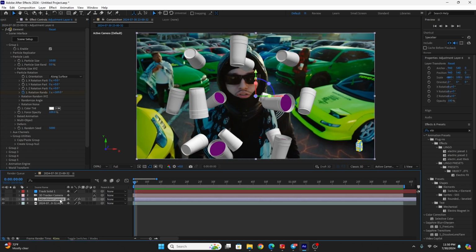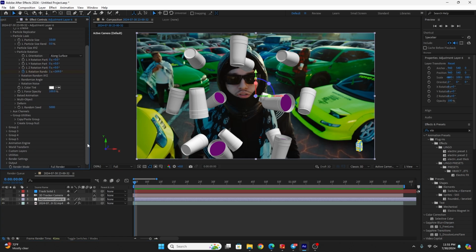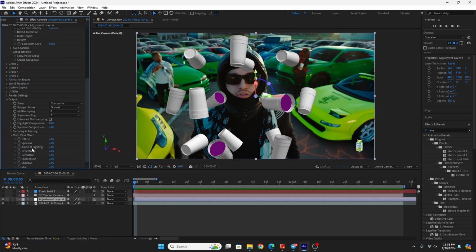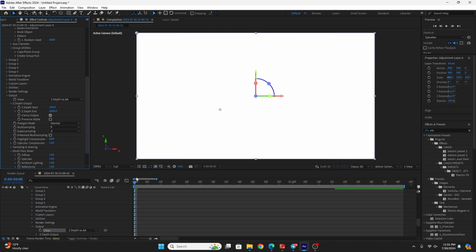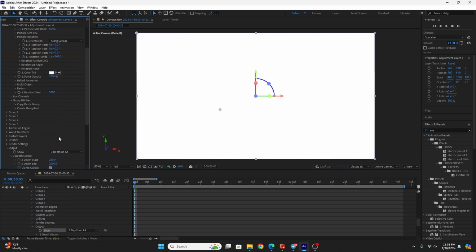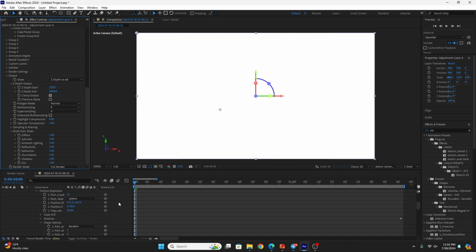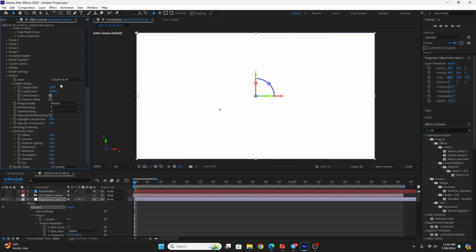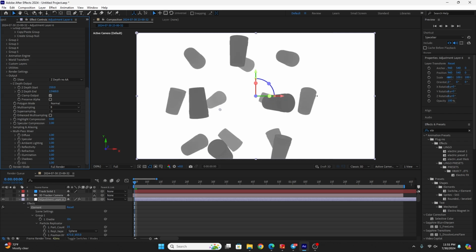See this layer right here? What we're gonna do is go down to output. Once we're on output, you see where it says composite, Z depth, no AA. You're probably like, what is that? Just trust me. All right. So once we're in here, y'all see this right here? Now if I scale this up, let me explain to y'all what this is.